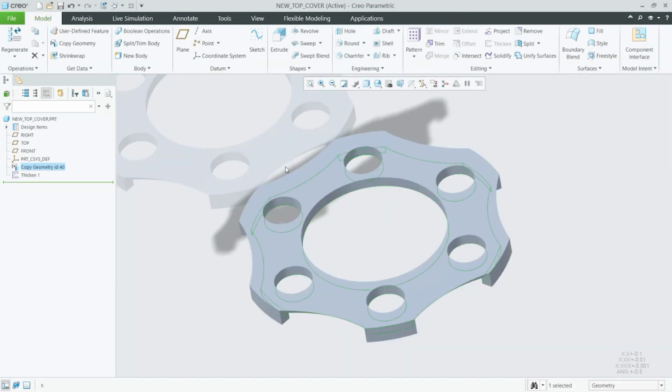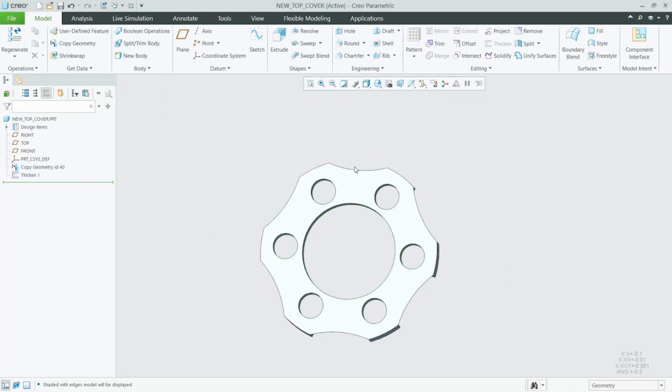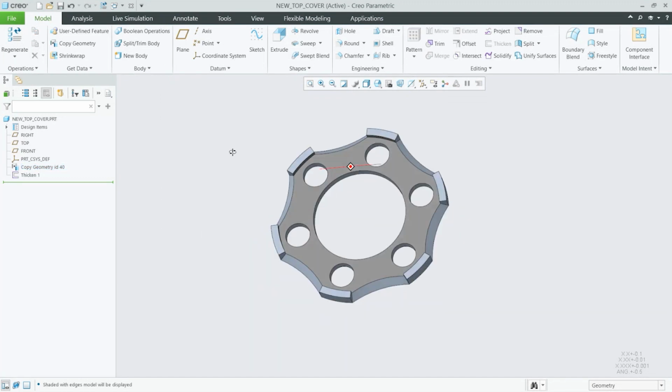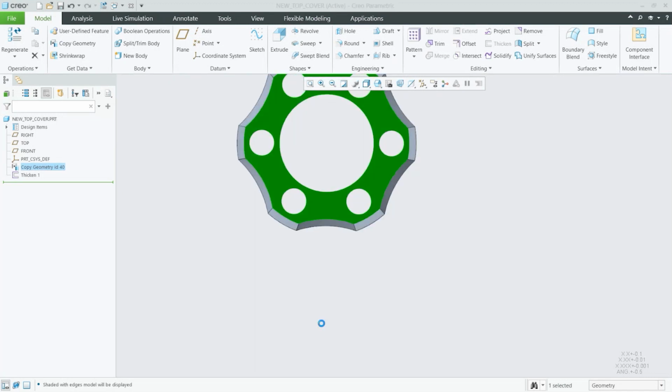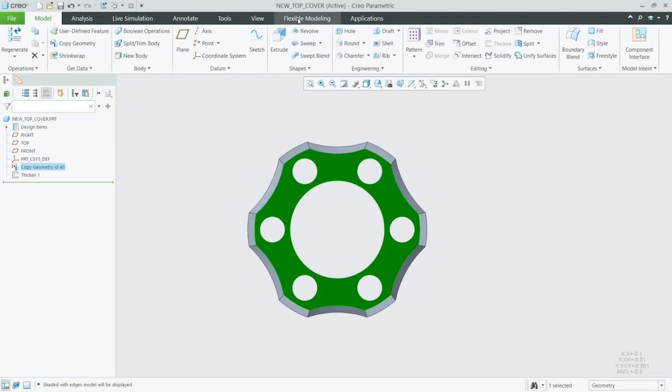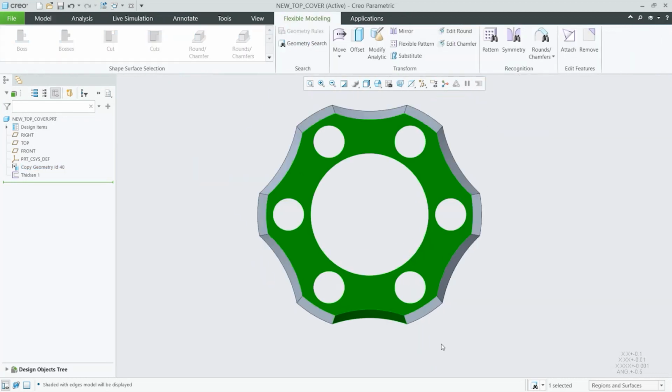Okay, so I will take this opportunity to, for example, use a surface to do this thicken. So I do the thicken. Then I can use the flexible modeling to select surfaces here. All these surfaces I selected.